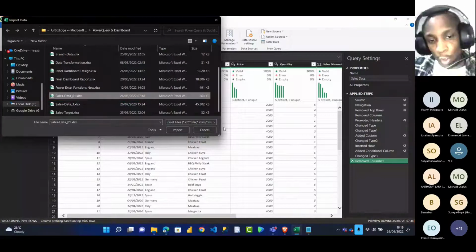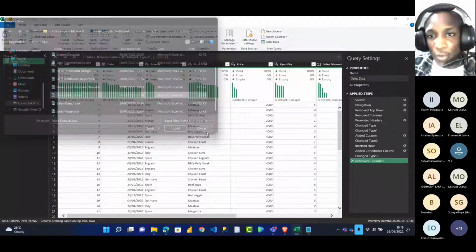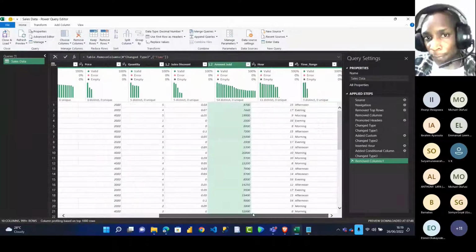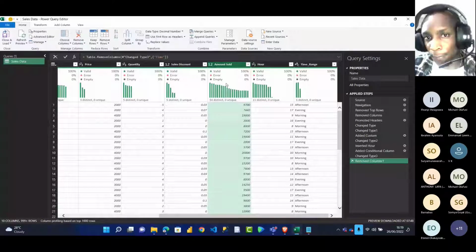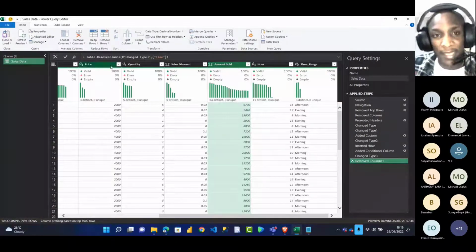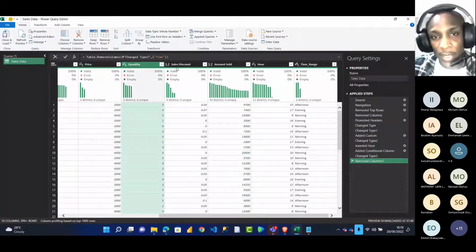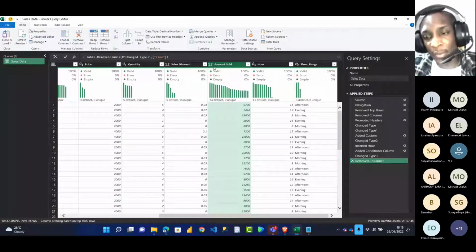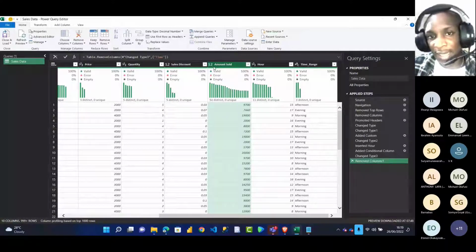For the add column, the first one I did was a calculation for amount sold. You can also do your add column from DAX. When I want to get amount sold, I have price, quantity, and discount. Amount sold is usually price times quantity, but now there's a discount inside of it, so you have to take reference of your sales discount also. That's why I added a new column here.